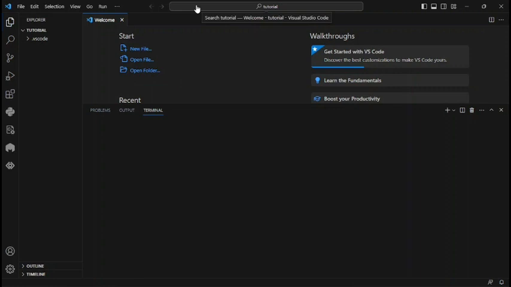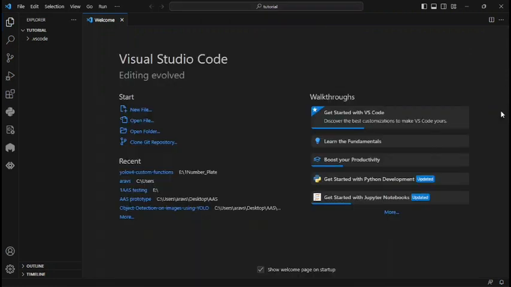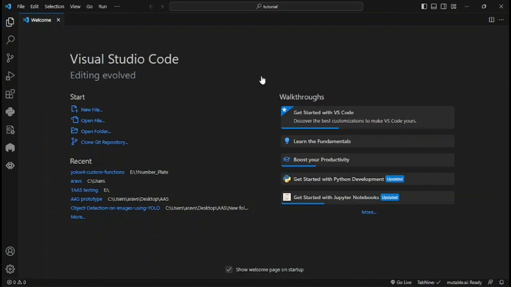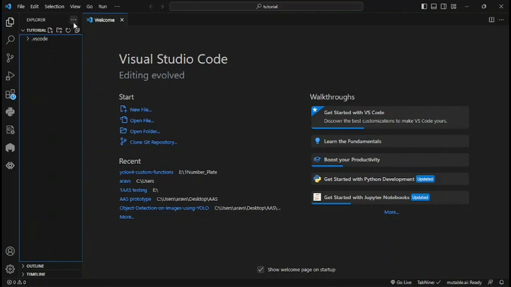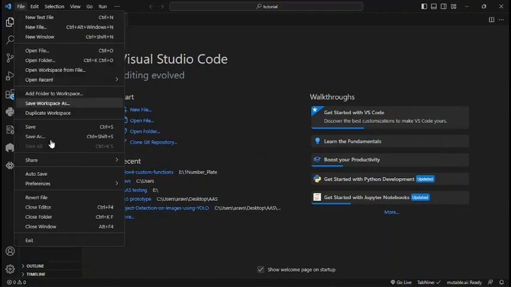So this is the interface of Visual Studio Code. Let me introduce it a bit. On the left-hand side, I'll show you the main features which you are going to use for now. When you start Visual Studio Code for the first time, and let me just close the folder to show you.